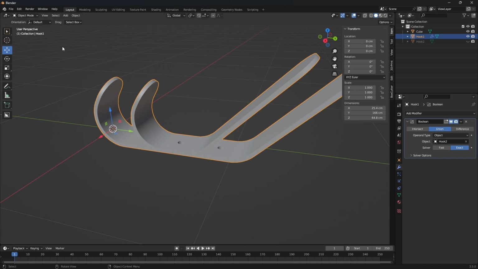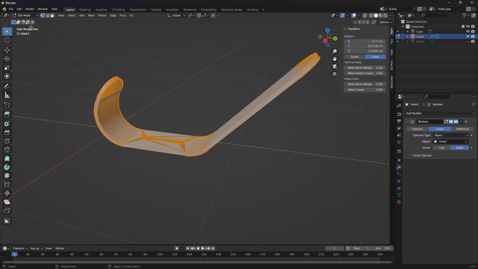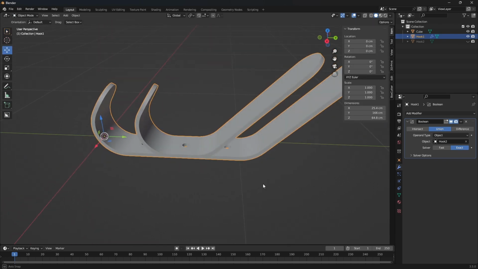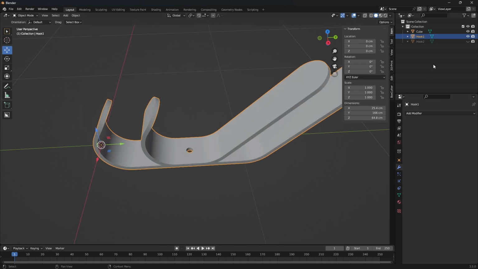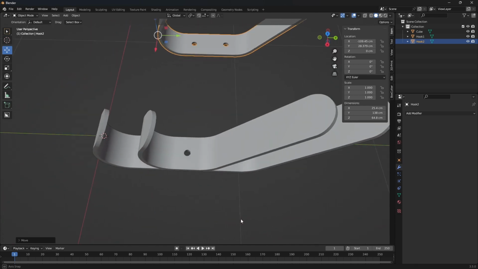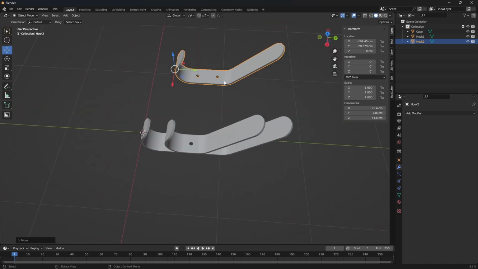So if we were to, for example, come into edit mode, we'd see, oh, it's not there at all. It's just a rule at the moment. So we need to apply that. So here we are, hook 1, there's our modifier. We're going to apply. And now we could move hook 2 out of the way and see there is our double hook. So that's how you Boolean things together.